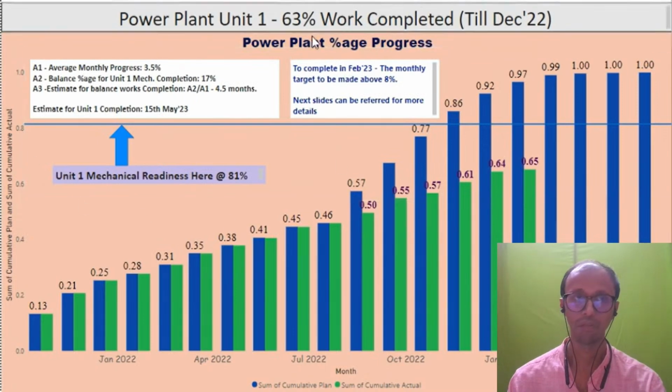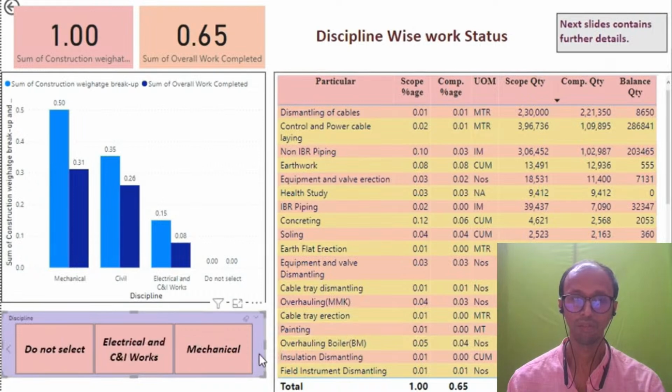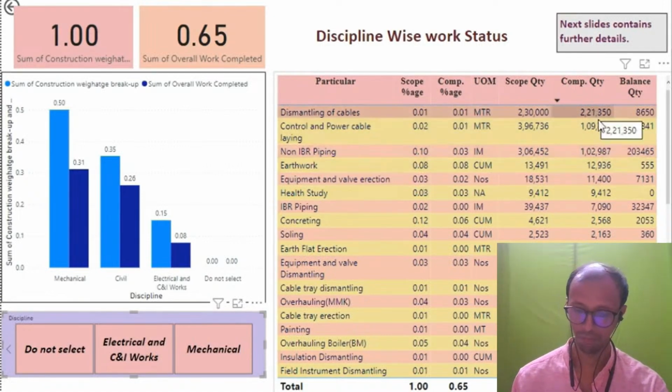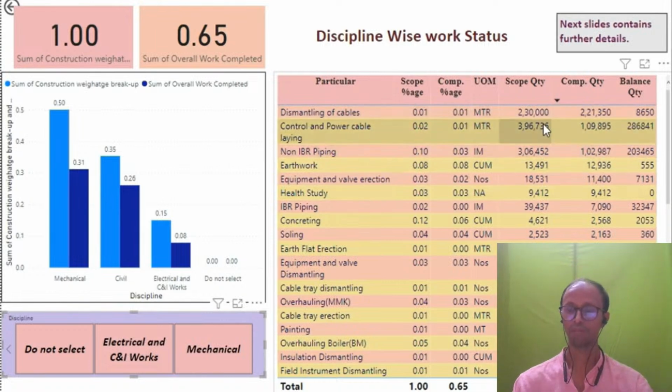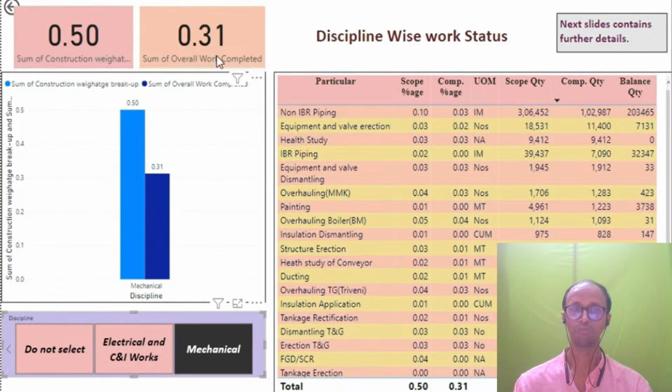So this is on the high level. Let's go down to the next level. On the next level, we are able to see some of the updates, like the progress discipline wise, on the high level areas, what is the scope that is balanced, and what are the total completed quantities. If I look into the mechanical works, it shows me the completion and the sum total of work that has been completed. So if the total weightage is 50%, that means about 60% of the work is completed. And these are the works that need to be completed.